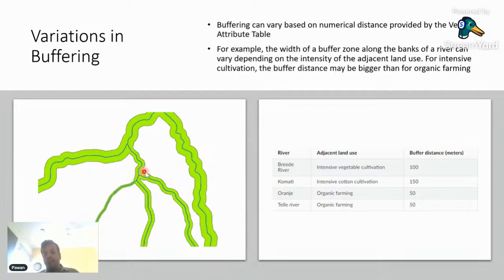Like, for example, you can see the Orania and the Teli River. So this is the Orania River. Here you can see there's only organic farming that takes place. So you can reduce the buffer distance by 50 meters. So if a person wants to practice organic farming, he can practice in these areas. Unlike the intensive vegetable cultivator who can't practice it out here. So yes, accordingly, the thing is set.